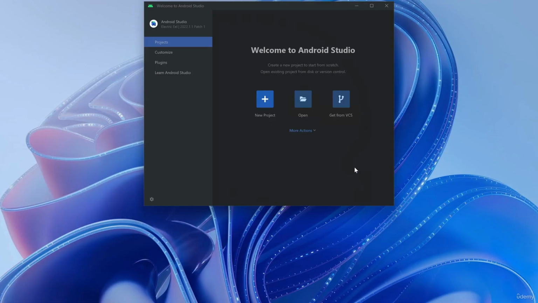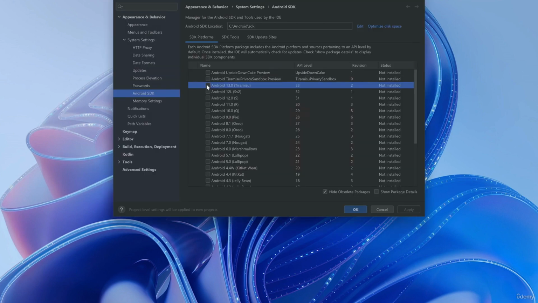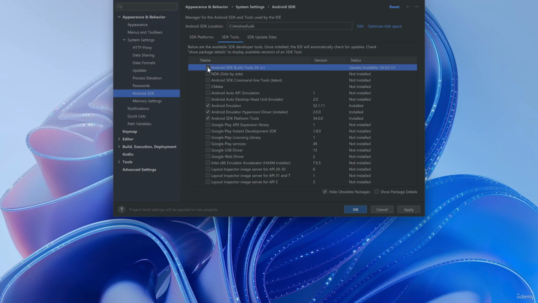So once done, you can finish this setup wizard, and a new window should open where you should select SDK Manager by clicking on More Actions, SDK Manager. And here you should for one make sure that you do check that latest stable Android version here under SDK Platforms. And under SDK Tools, you should select the SDK Build Tools and make sure that you also got the SDK Platform Tools selected here. In addition, the Android SDK command line tools should also be selected.